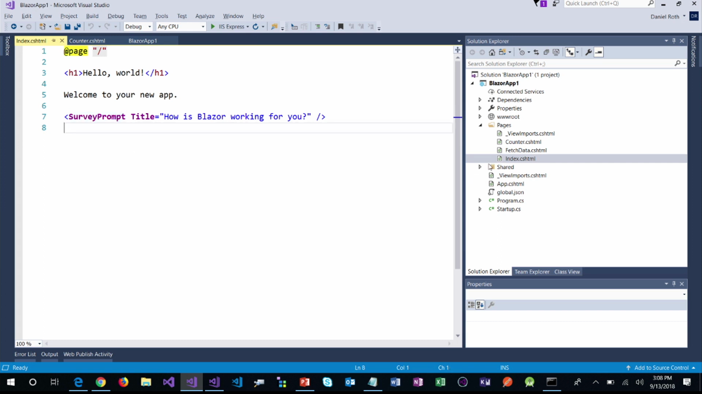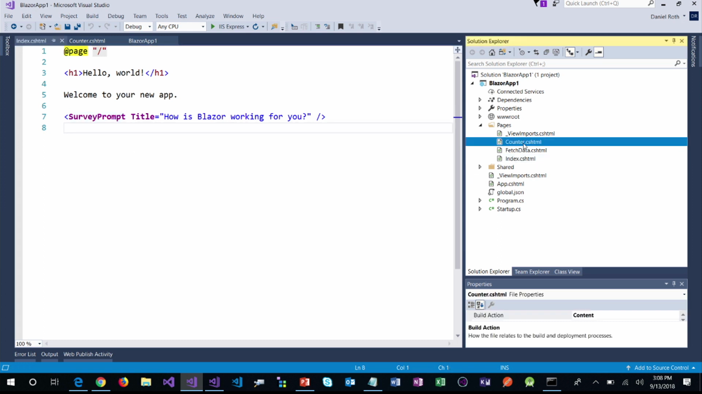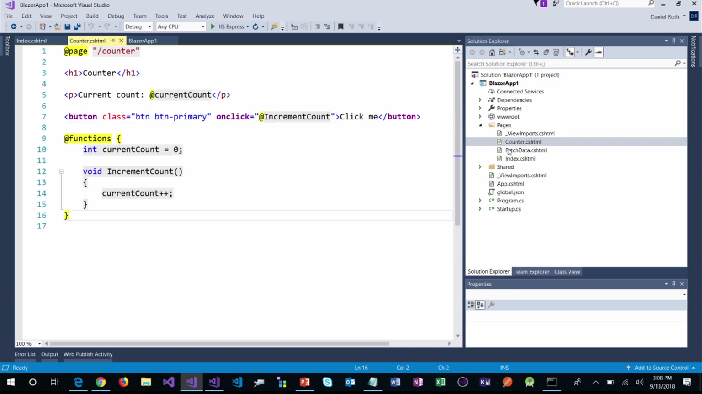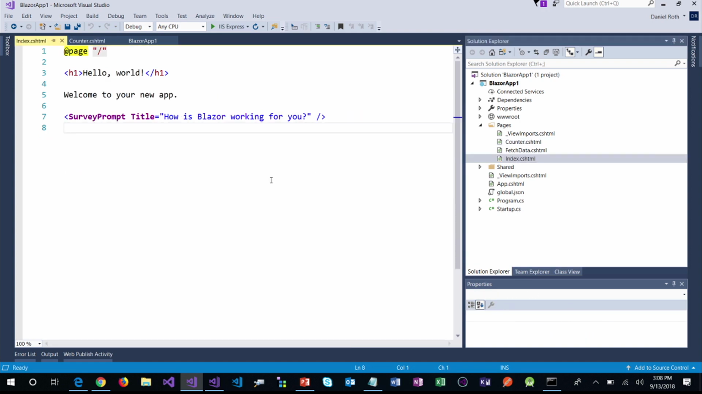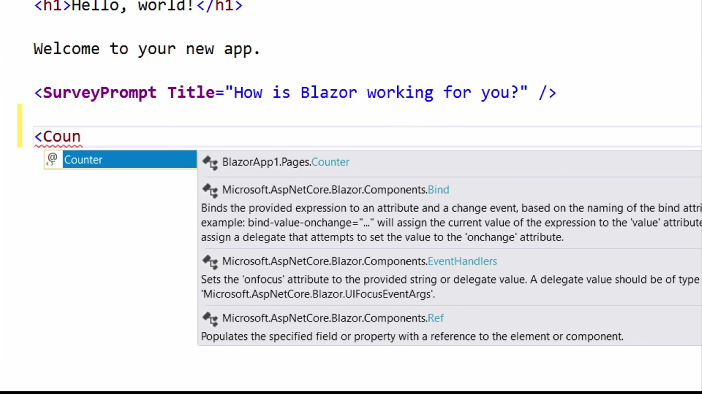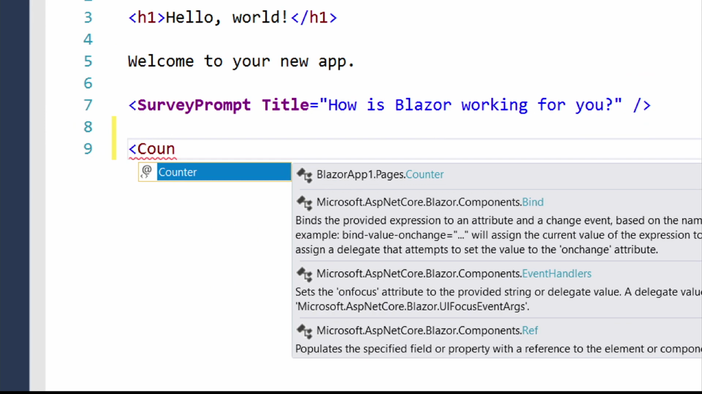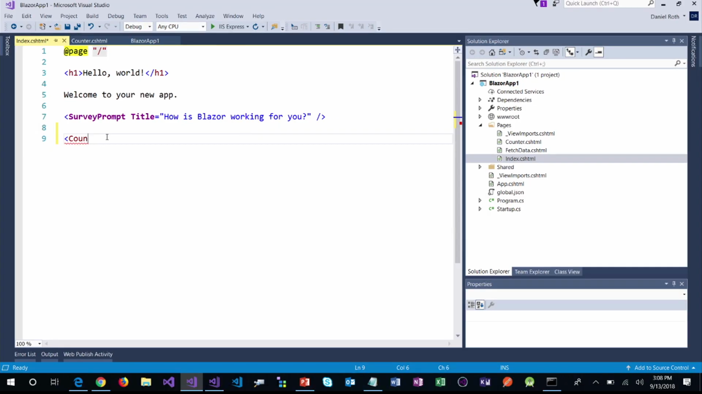So for example, if I wanted to use the counter component, the name of the element just matches the name of the type that gets generated from the Razor file. So I should be able to add a counter component here by just typing counter, and there it is. And you can see you get nice IntelliSense over your components. All right, so let's go ahead and complete that. And actually, I like the self-closing syntax, there we go.